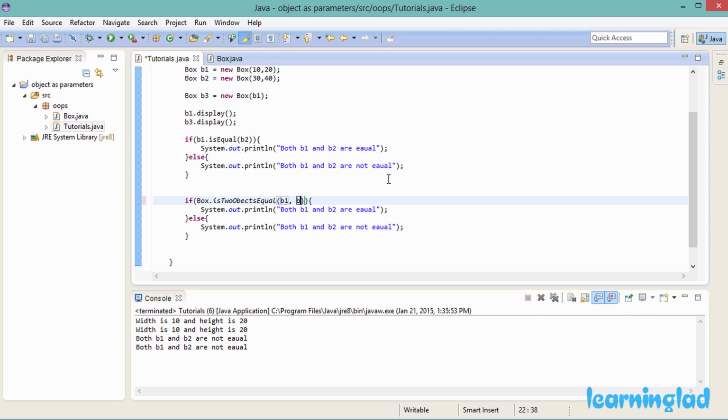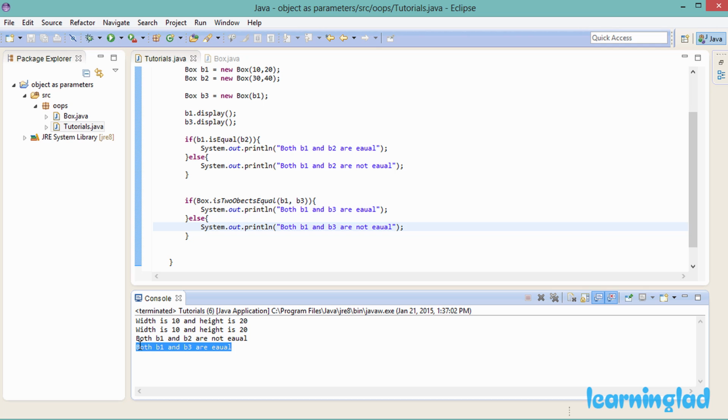So here if I pass b3 here, and here I'm gonna say b3 here also, and if I run this program, you guys can see both b1 and b3 are equal. That's because this b3 object we have created, at that time we have passed this b1 object as a parameter, and in that constructor what we have done is we have assigned the same values of the b1 object's members to the b3 object's members, and that's why b1 and b3 objects' members are containing the same values.